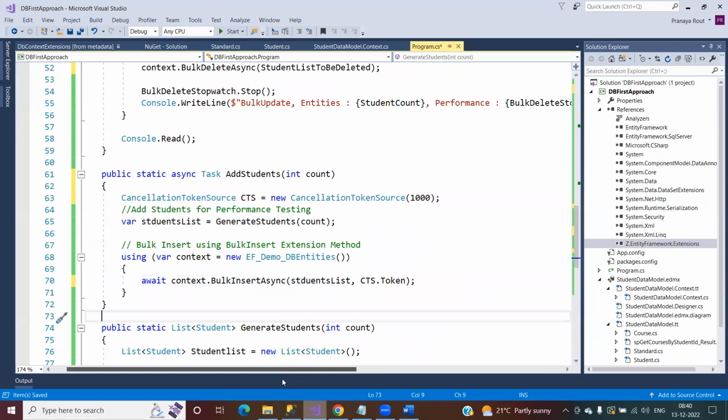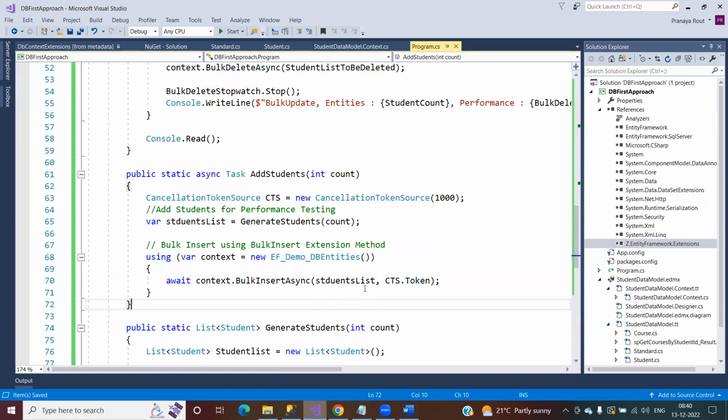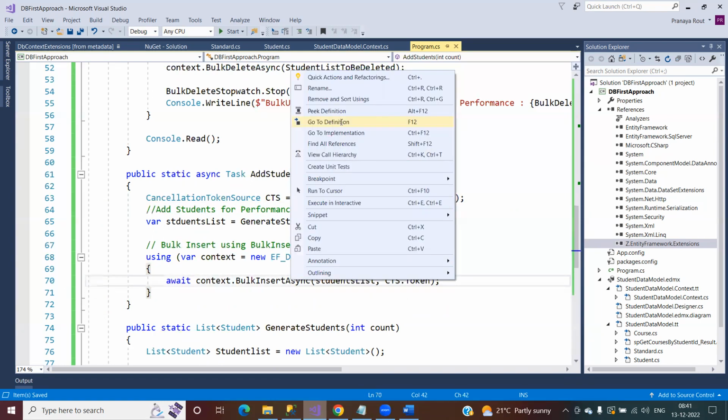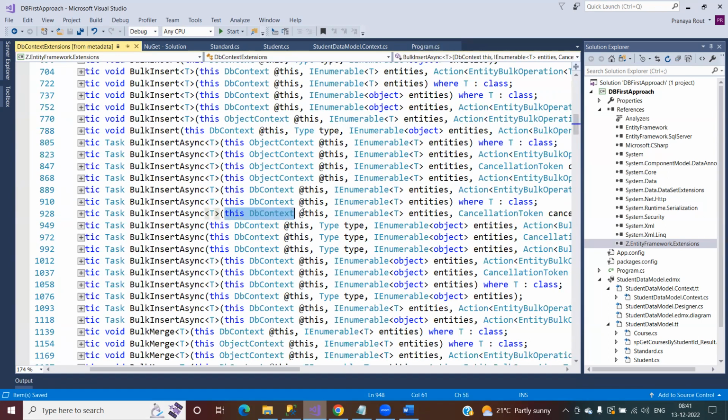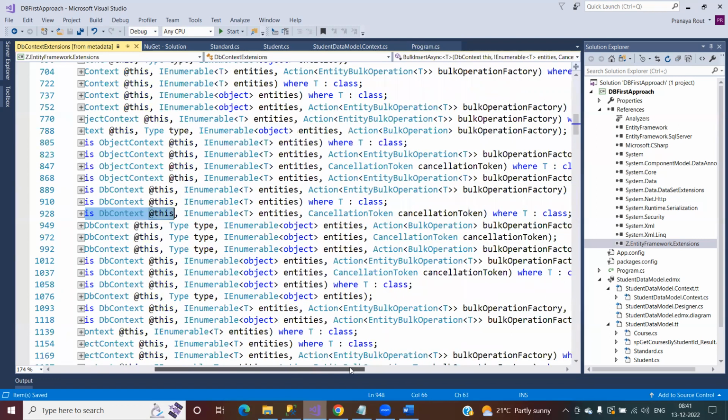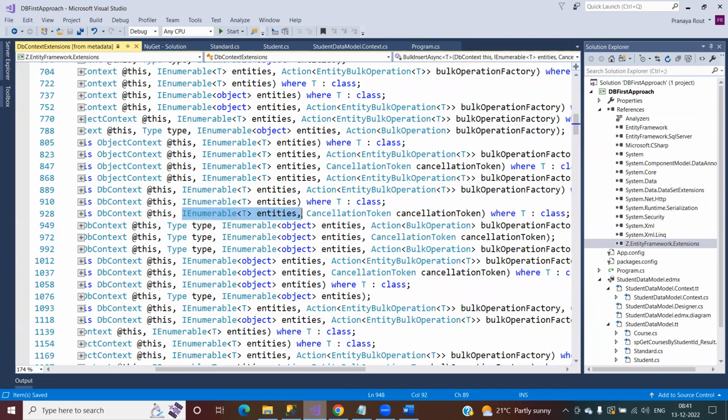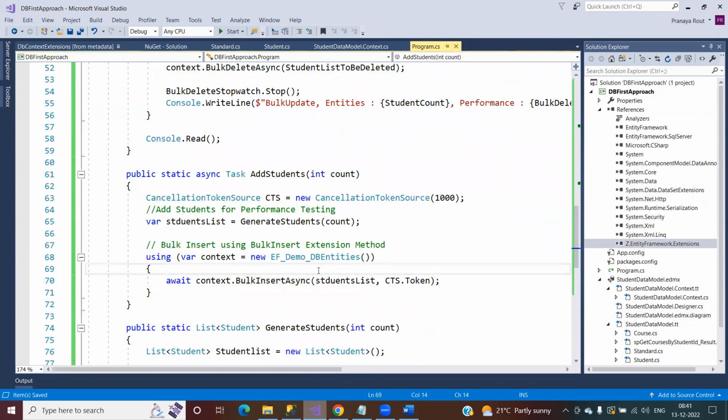So in this case, you can see I'm passing one token. If you know the basic concept of what a cancellation token is and how exactly it works, then it should not be a difficult task. Now, if you go to the definition, you will see that the first parameter is your context class name, the second parameter is the entities which you want to insert, and the third parameter is the cancellation token. And we have already discussed where T equals class, what it means: T should be a class. Apart from a class, if you pass anything else, it will not work. This you have already covered. So this should not be a difficult task if you know the basic concept.